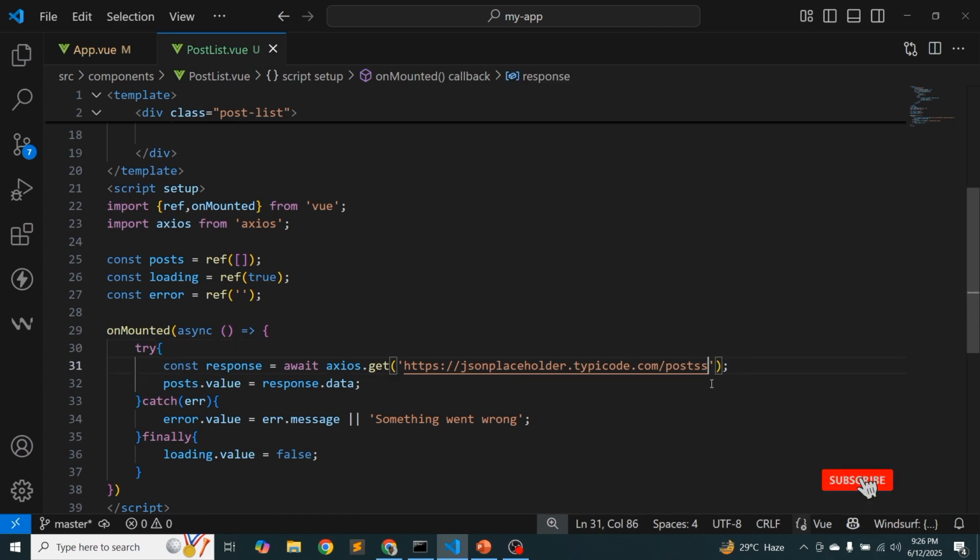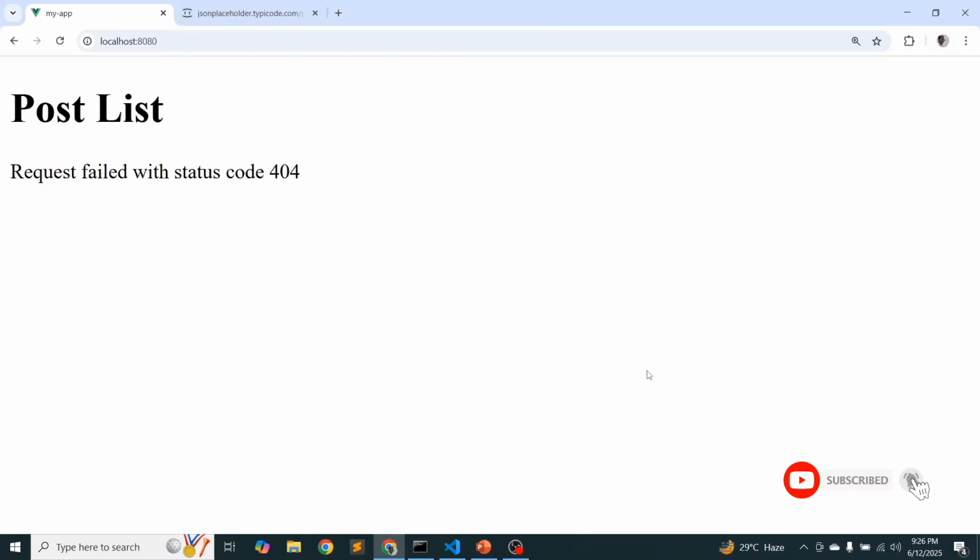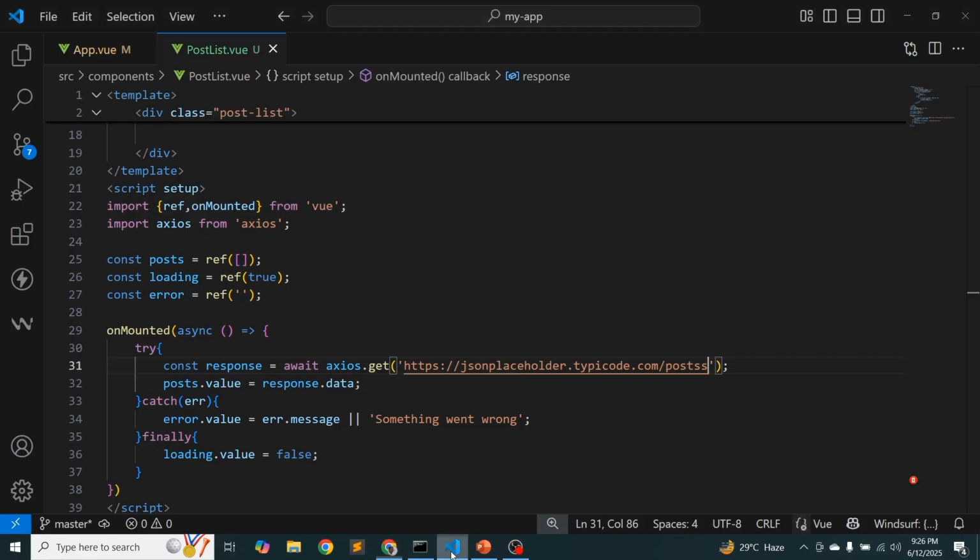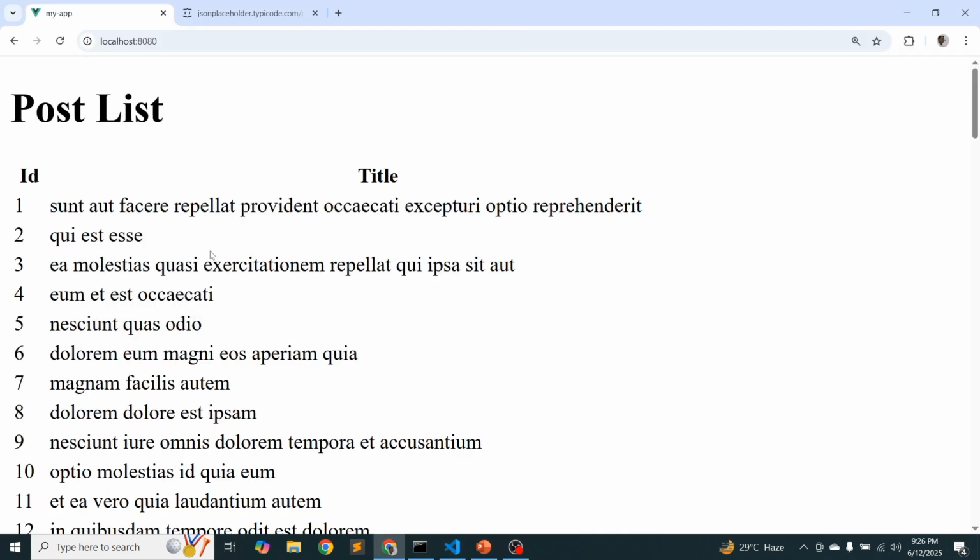And if there are some errors, I'm just changing some things. So here I write some double s. Okay, so here you can see the request failed with status code 404 that is coming for these things. Okay, so this is the reason, this is the error. So when we get any errors, we are just catching the error and throwing it, and it's showing the error code. Okay, and now it's good and it's correct. Now we can see the result.